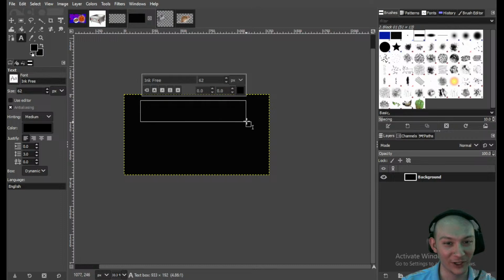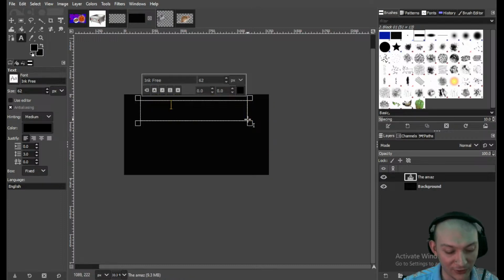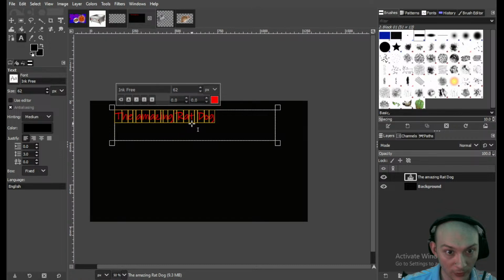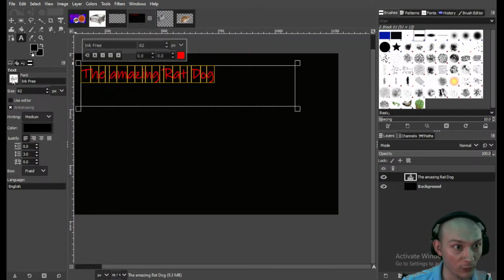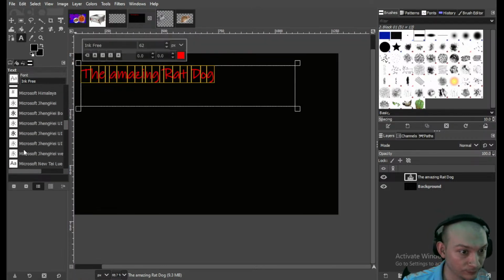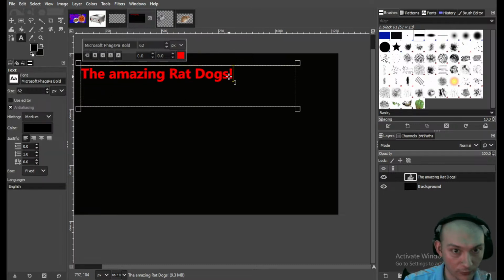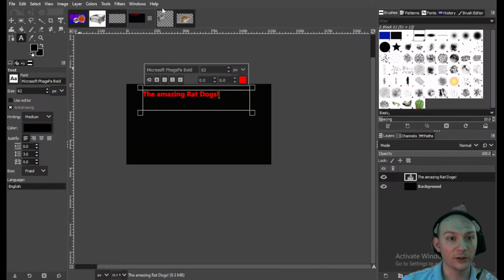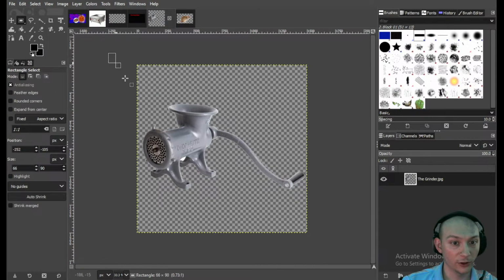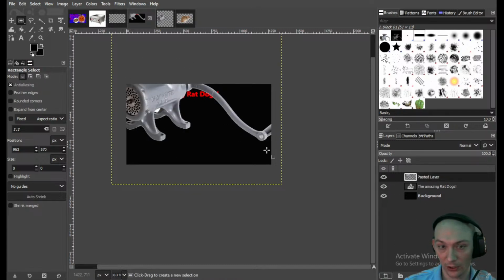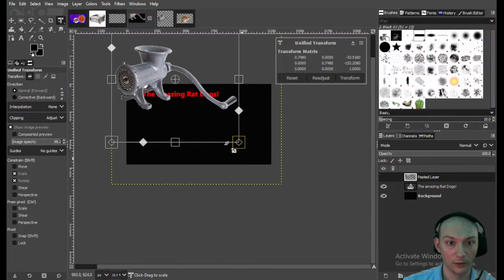I'm going to say up here, the amazing rat dog, and we'll make that red because red colors make you hungry. We'll zoom in. We're going to make a more readable font. The amazing rat dogs. There we go. And what we'll do then is bring in this picture. So I'm going to go here, Control C. We'll throw that in right there, Control V, and we'll then go here.